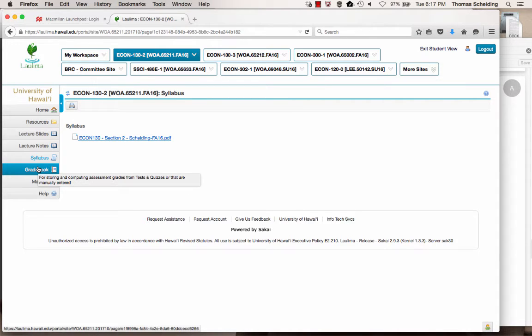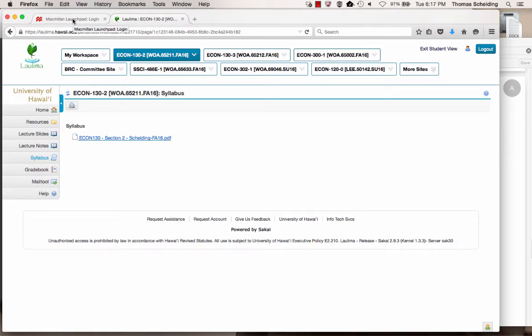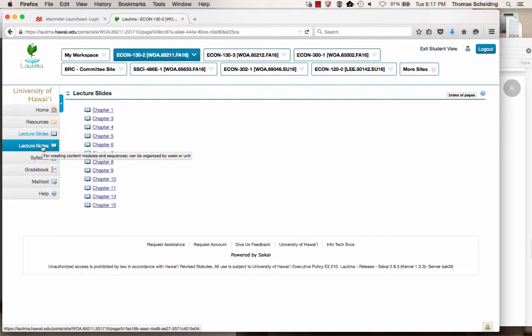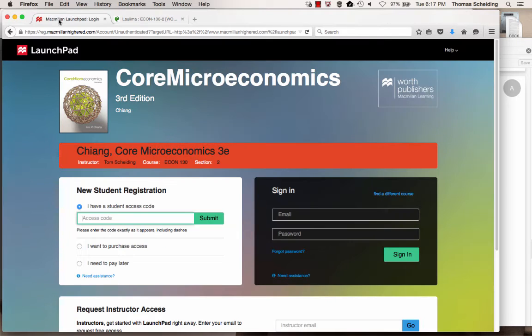And that'll be updated a little bit less often, only because I'm always handing everything back to you. And other things are stored in Launchpad, which I'll talk about next. But even if you're a first year or a new student to UH West Oahu, simply go to the lalima.hawaii.edu website and log in with your UH ID and password. You'll see all of the courses that you're enrolled in, but you should see your appropriate section of Econ 130 that you can then refer to. Okay.